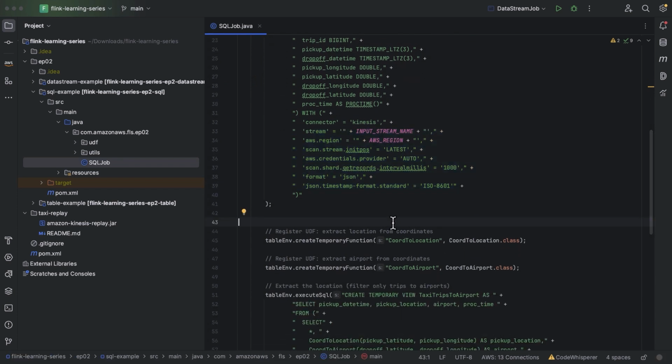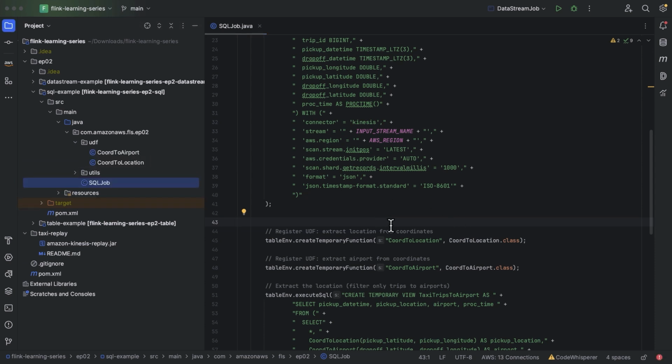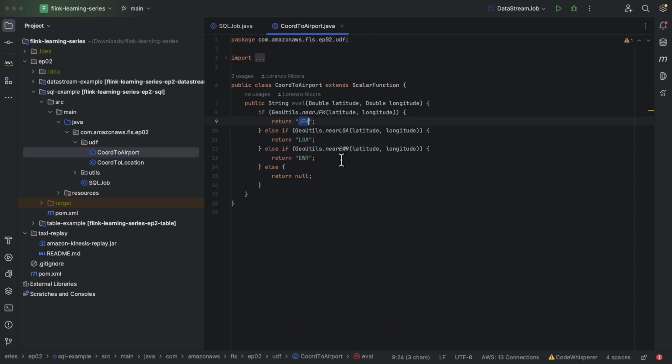Flink SQL provides some native transformations, such as filters, such as aggregations, but there might be some processing logic that may not be part of the library. For them, you can then use user-defined functions, and you can provide them as Java classes. So let's take a look at one. Here, we can use a Java library that allows us to calculate if a given coordinate is near one of the major airports, such as JFK, LGA, or EWR.